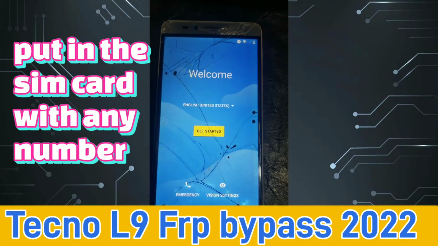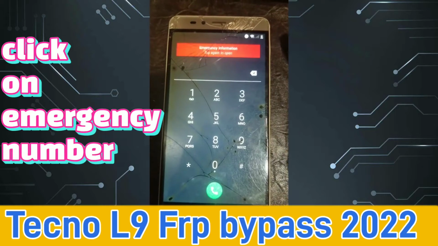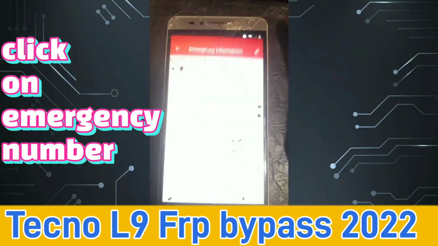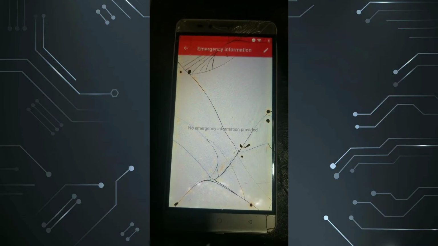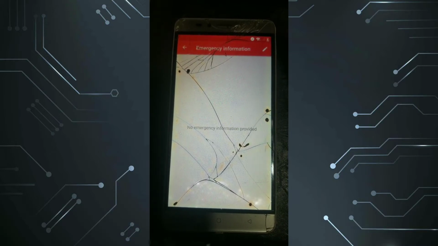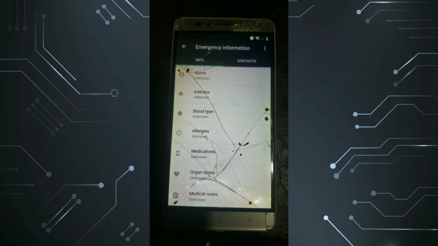Hello guys, this is another video, so you can follow the steps along the way so that you can bypass FRP. Press on emergency and press emergency information. You can see app click pane. You click on that pane, then click continue.